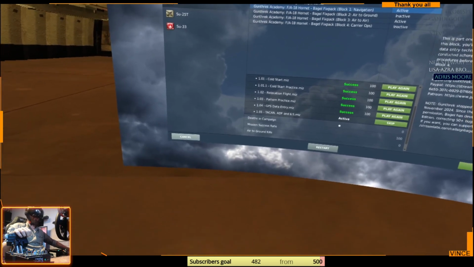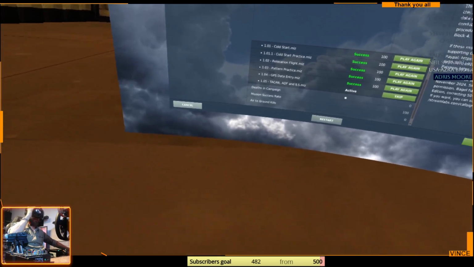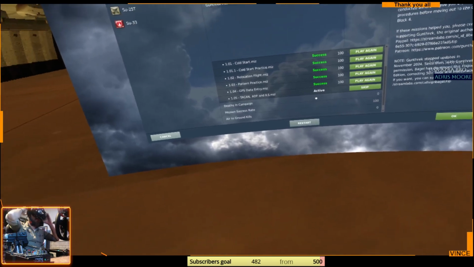Next, what follows is TACAN, ADF and ILS navigation.